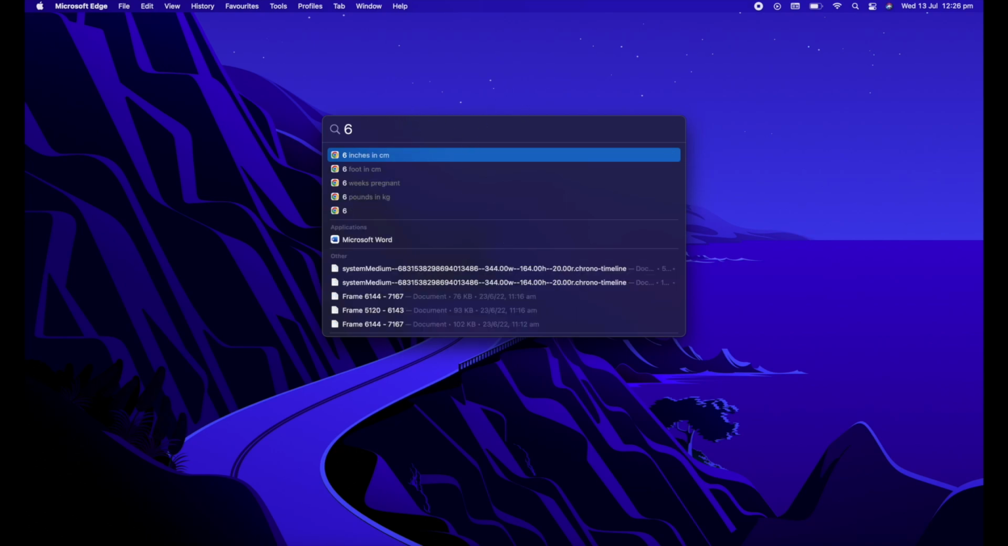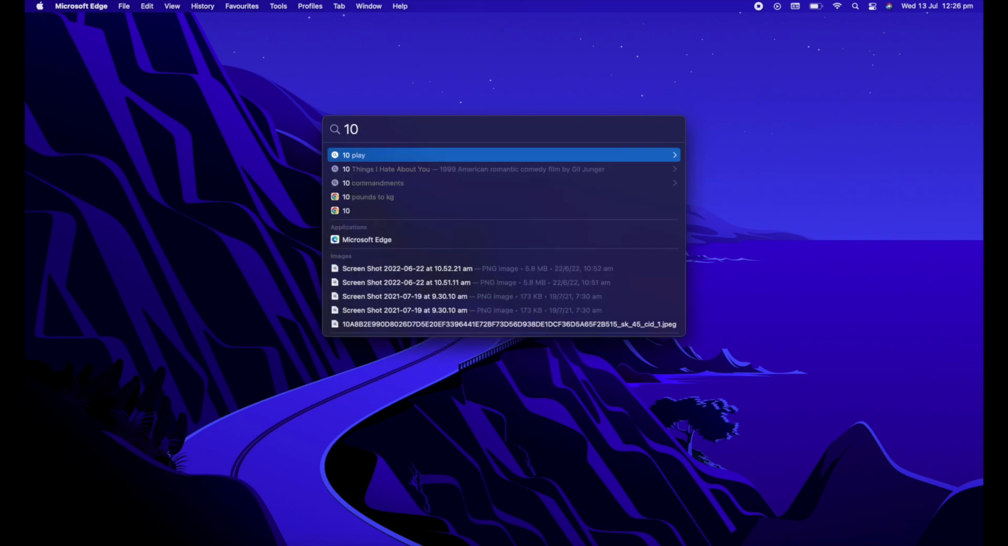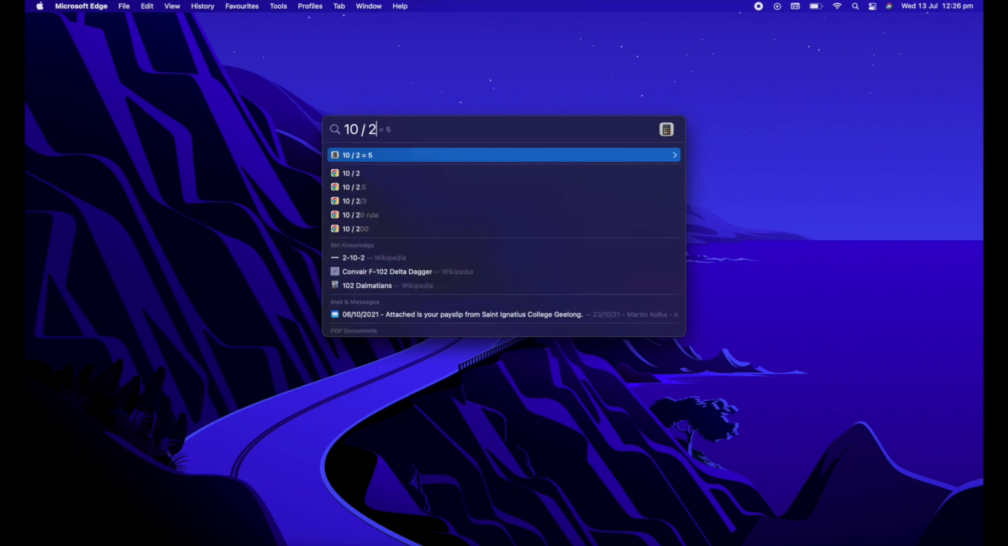Similarly, if I did, let's say 10, and we can divide that by 2, then it will give me the answer 5. It's really useful, a really great way to do those quick calculations without having to go in and open up the calculator app.